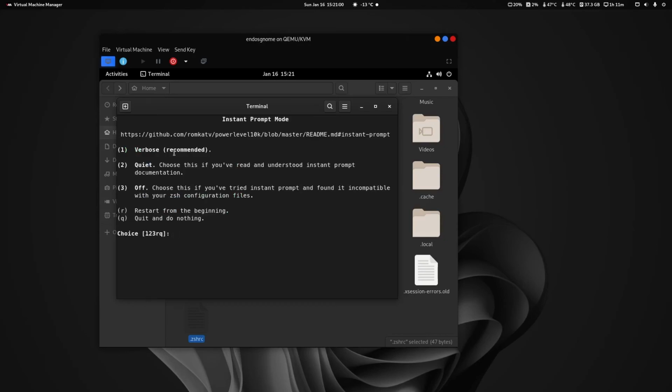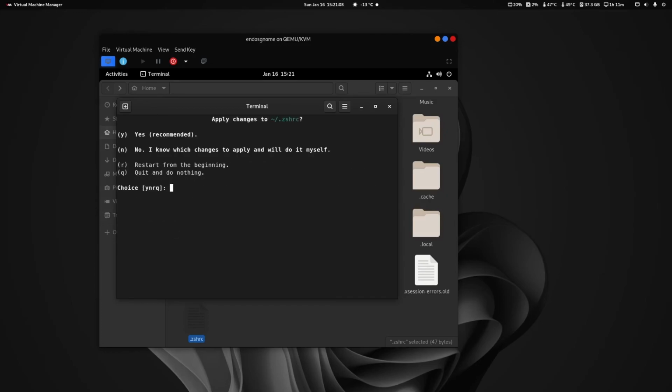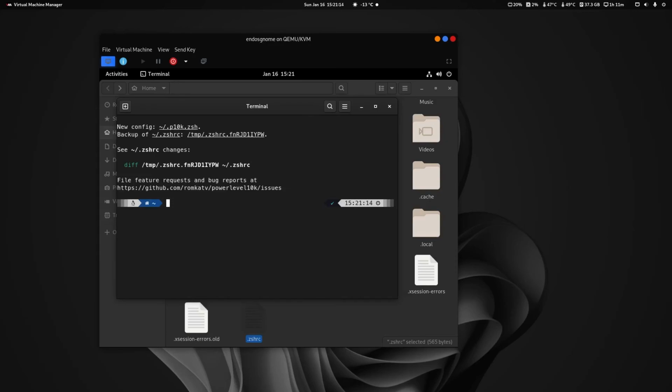And then here they recommend that you use the verbose option for the prompt mode. So I'm going to pick 1. And then, do I want to apply these changes to the ZSHRC file? I'm going to say yes. Once I apply these changes, you can see that my prompt completely changed to a completely different looking prompt, where we now have the Tux logo. We can see the different colors, and we see the indicator for our home folder, as in we're in our home directory.